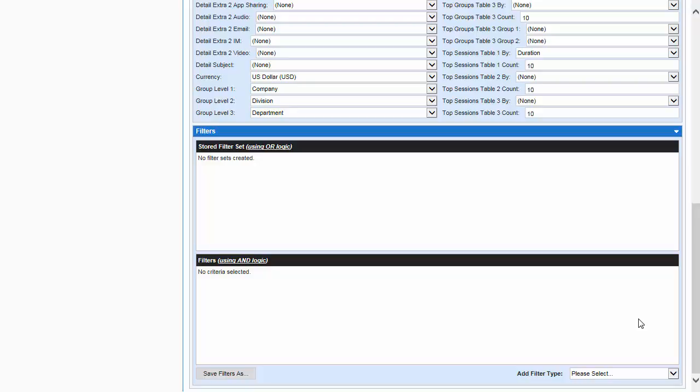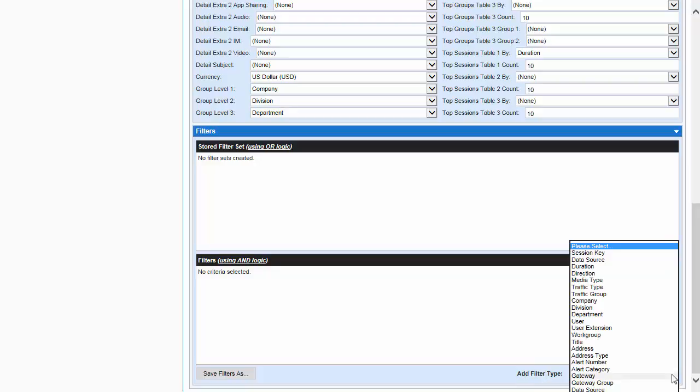For a more in-depth look at filters, view our filters video. For the purposes of this demonstration, I'll be using a very basic filter set. To set up filters, simply go to Add Filter Type in the bottom right-hand corner and select from the options. Notice that you are given a number of options to choose from, including organizational units, session-specific options, and even media type.